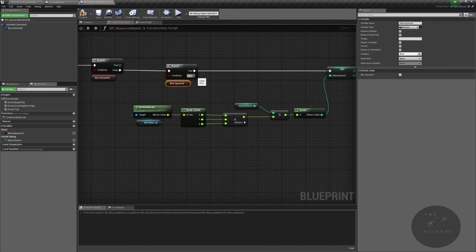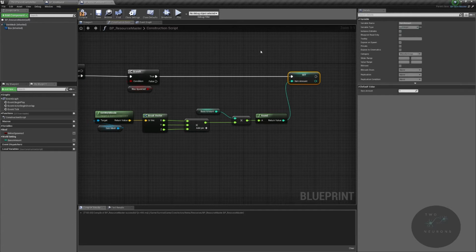If we mark this as false, then whatever value we put in. Of course, if something is spawned in, we can easily override this. That's fair enough and easy enough to do.